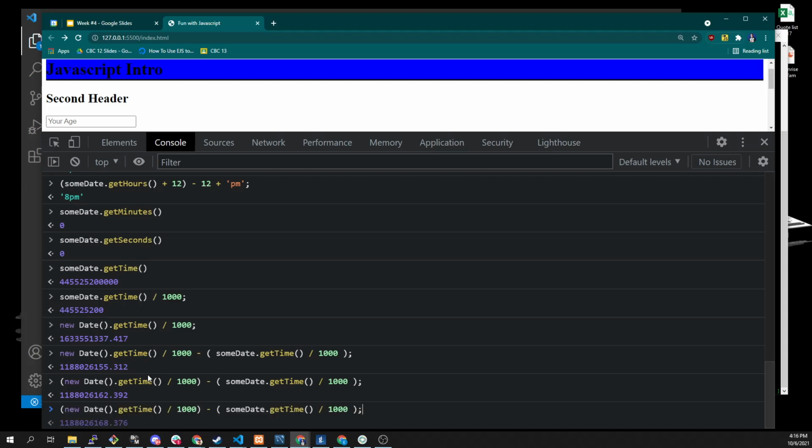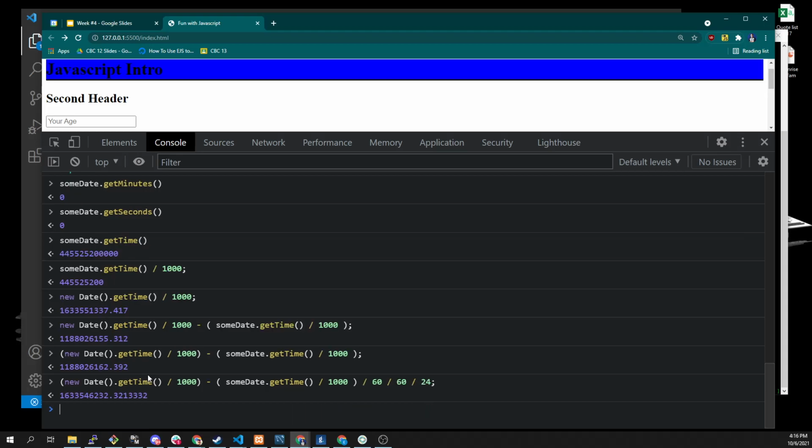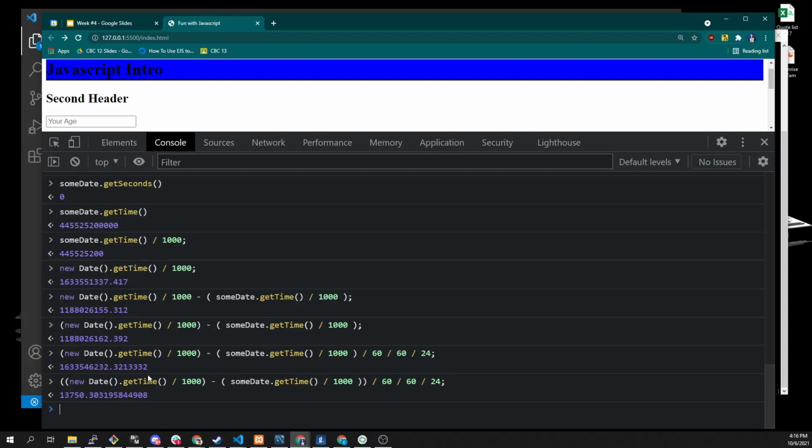So we could do this value divided by 60. Okay, so that's minutes, divided by 60. That's minutes in an hour, divided by 24. So that's how many days? Oh, I gotta put all this in here, right? Order of operations and stuff, right? 13,750 days since I was born to today.